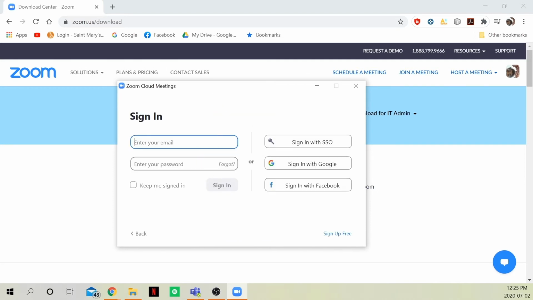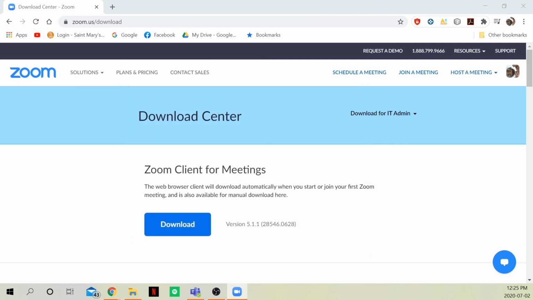Click Sign In and sign in using your SMU email and your password. Click Keep Me Signed In once this is done. And then finally hit Sign In. And now you have Zoom on your desktop.